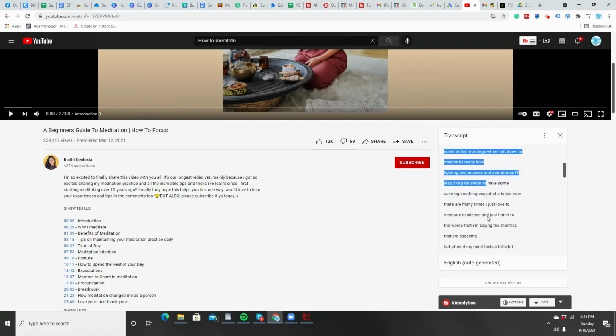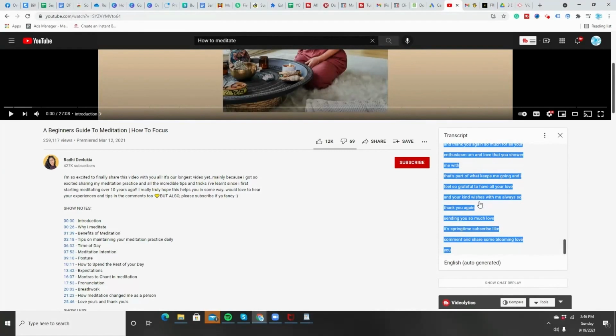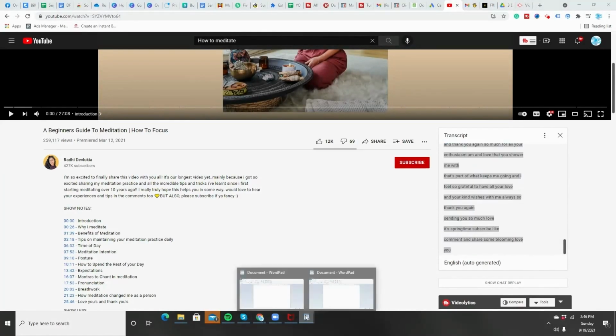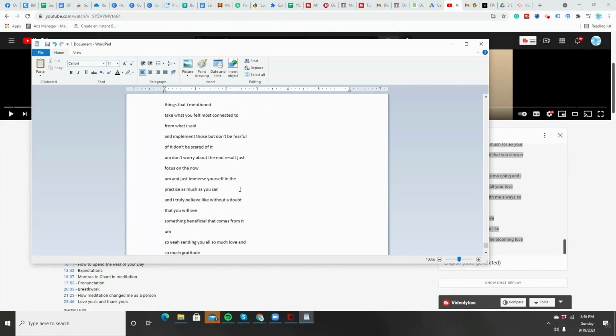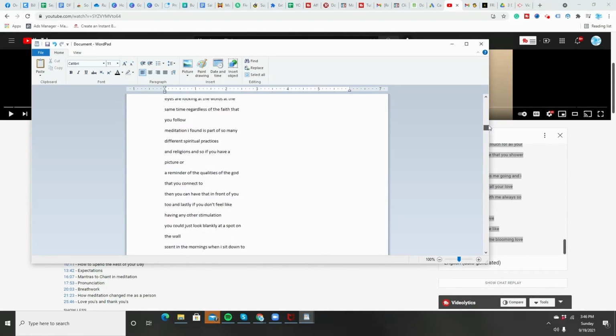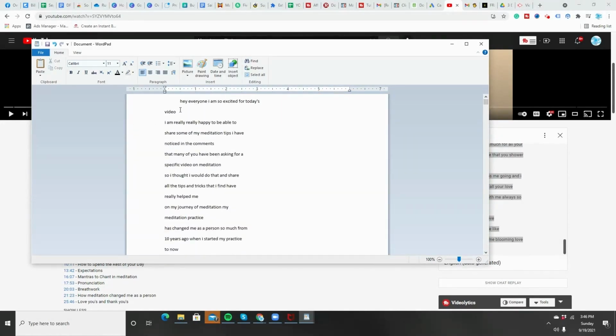and paste it in a notepad. After I copy this and paste it in my notepad, what I can do is start reading through this script. And I can start making adjustments to fit the way that I speak and how I want to give my tips and tricks for meditation myself and deliver that information to my audience. So I'm going to read through it.